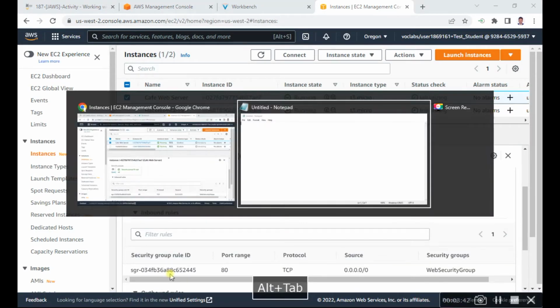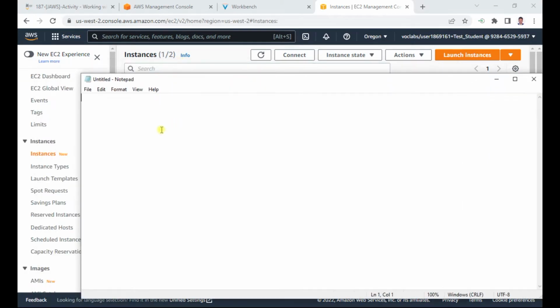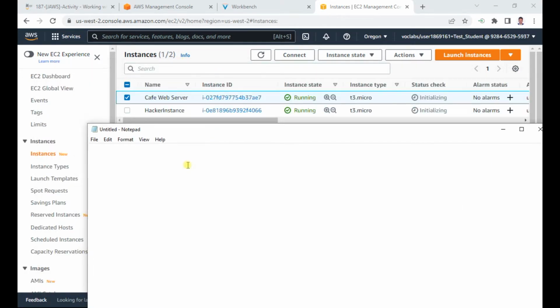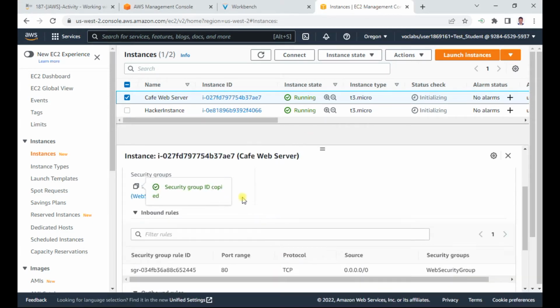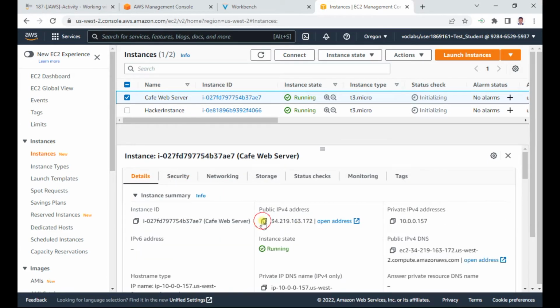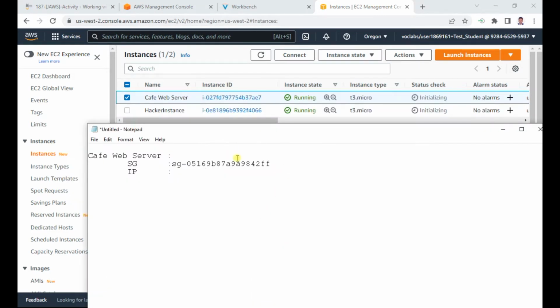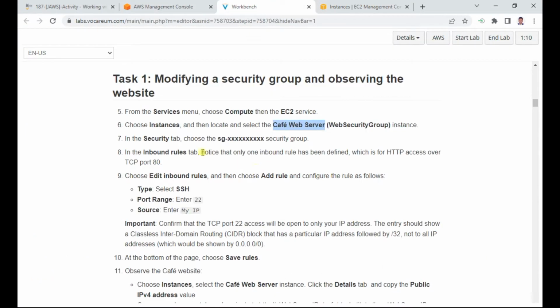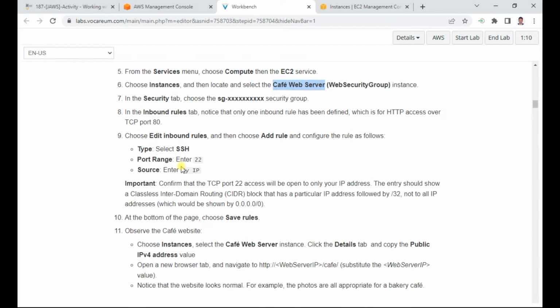I'll also make a note that this is my cafe web server. This is my security group. Okay, public IP. Just make a note of these observations. This is my public IP. Okay, fantastic. So in inbound rules, you see only port number 80.